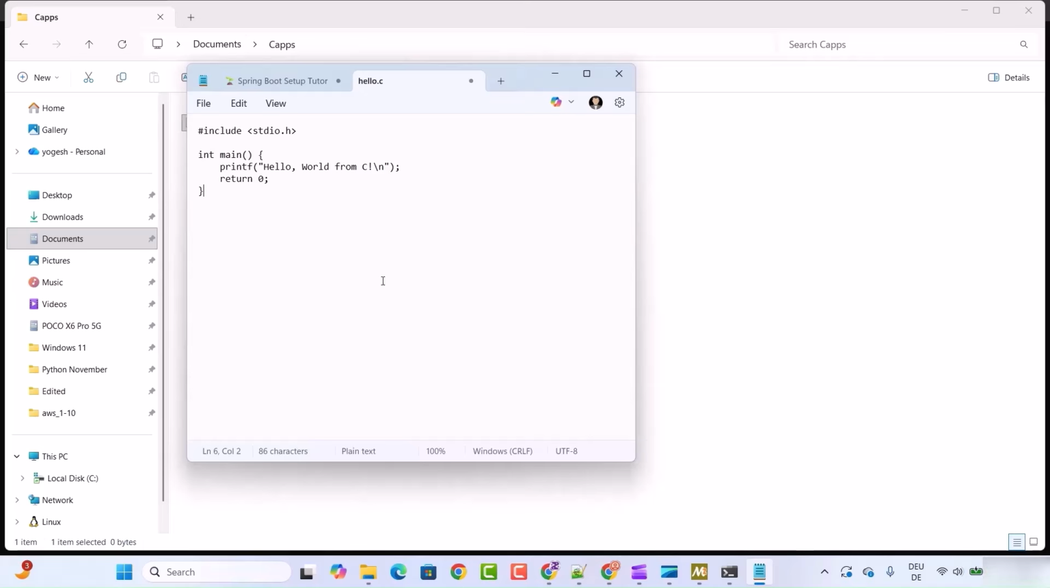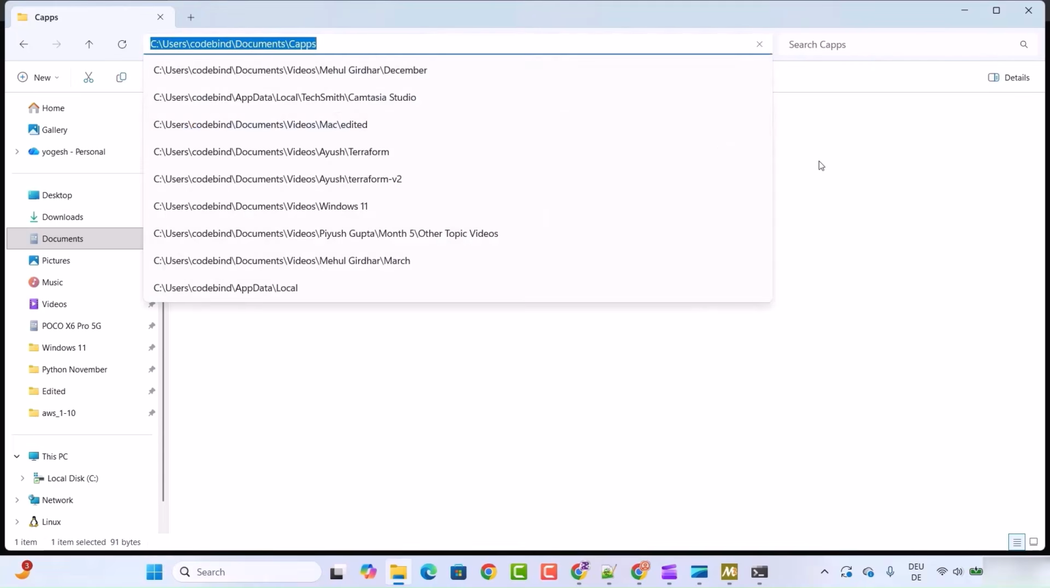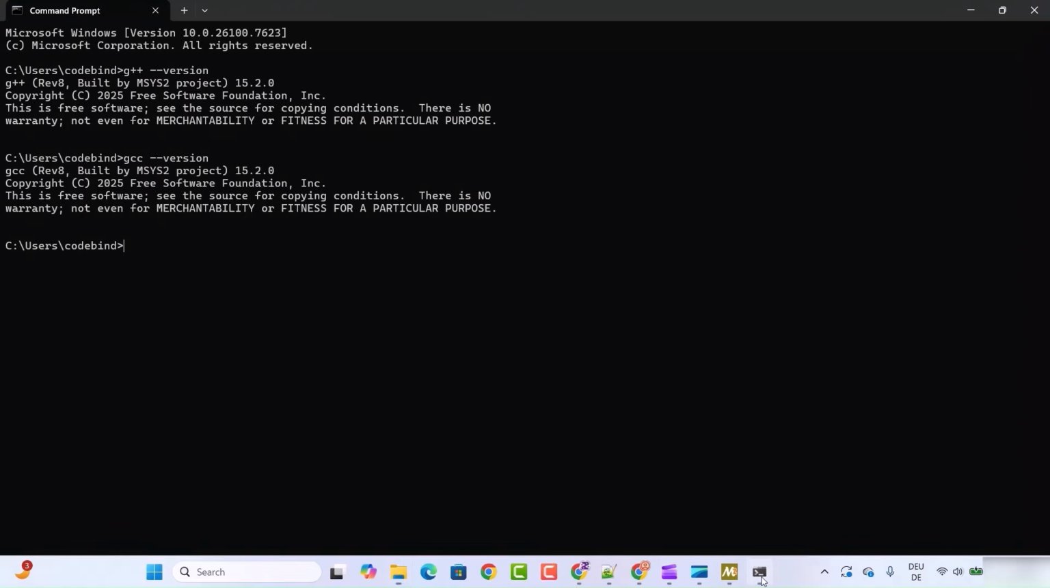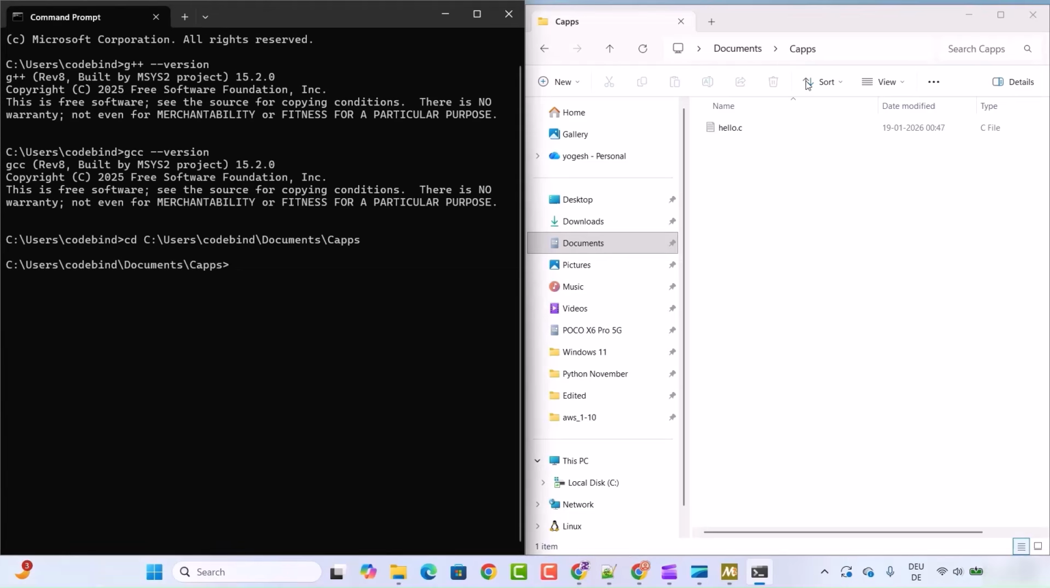And once this Notepad is open, I'm going to paste a very simple C program here. And this C program just prints hello world from C, right? I'm going to copy the path of this folder and go to my command prompt. And here I'm going to just write cd and then paste the path which I have copied, which is the directory in which my C program is there, right? So cd and the path. And once I press enter, I'm in the C apps folder, right?